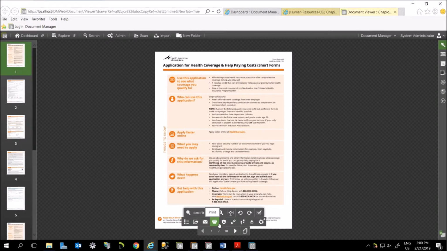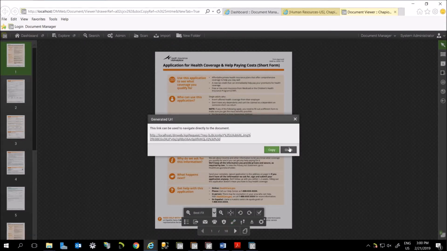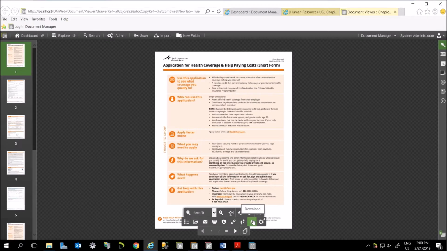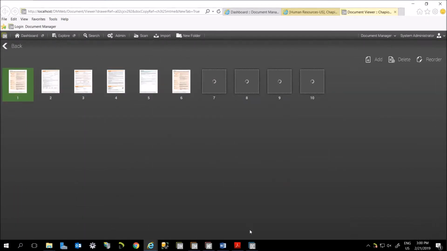Documents can be printed. We can generate a link. Documents can be downloaded locally. And pages can be reordered or appended, and this is a standard feature that comes with our software.